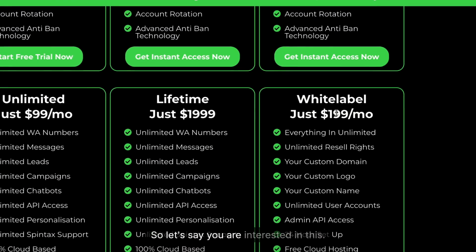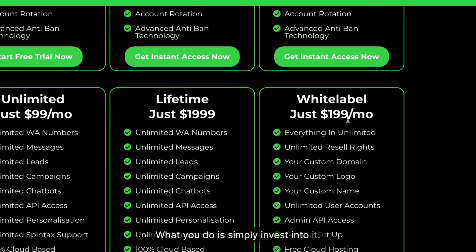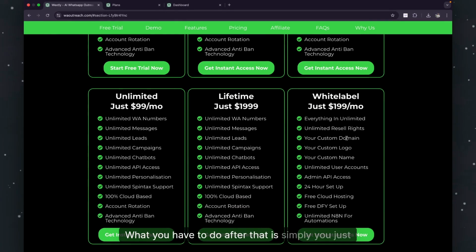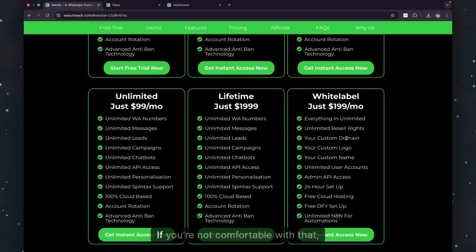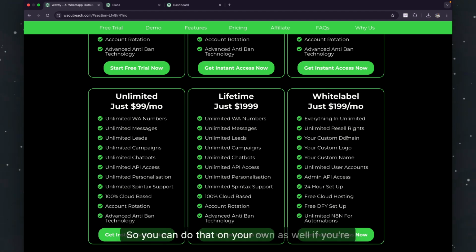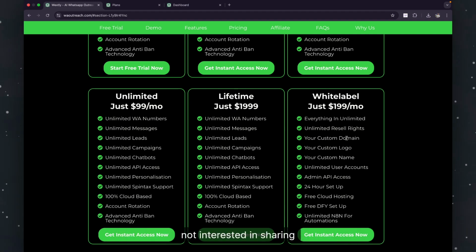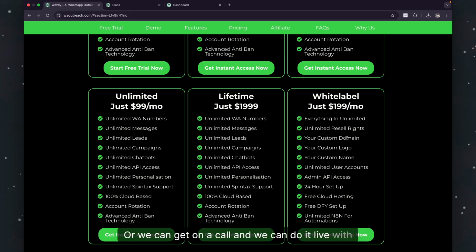So let's say you are interested in this. What you do is simply invest into it. You pay the $199 a month. What you have to do after that is simply provide us access to your domain so that we can make changes, so that we can connect your domain to our software. If you're not comfortable with that, I totally understand. You don't have to do it. You just enter the exact records we ask you to create. You can do that on your own as well if you're not interested in sharing access to the same, or we can get on a call and we can do it live with you.